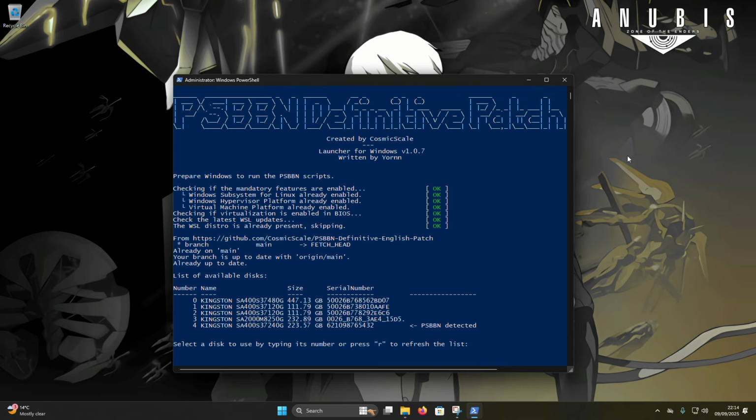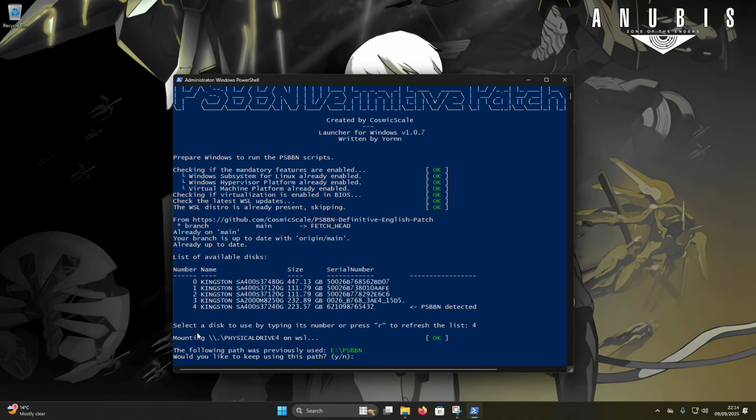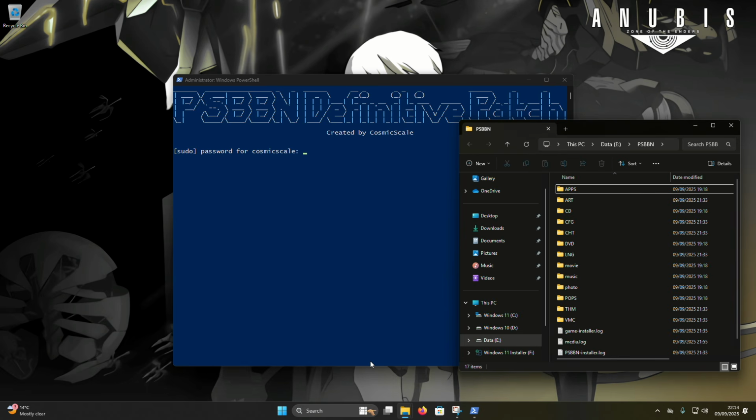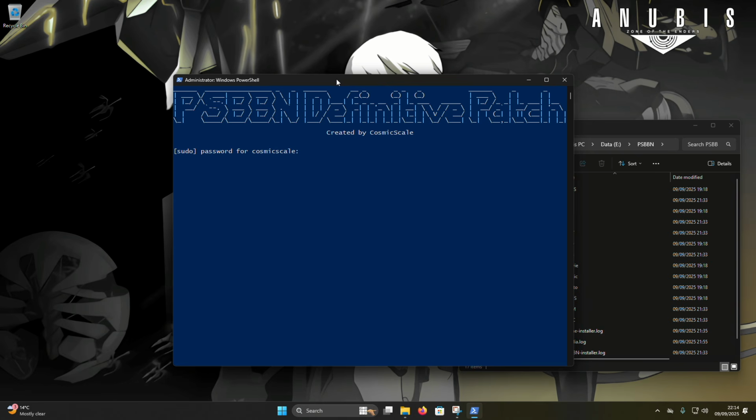You will then be given a list of drives. As you can see, PSBBN has been detected on drive 4, so we will type 4. It's also remembered the path we set earlier. Type Y and press enter to keep this path. The folder will then be opened in an Explorer window, ready to copy over your new files. Over here, type your password, and you're back at the PSBBN Definitive Patch main menu.